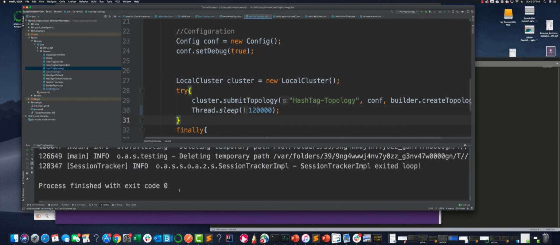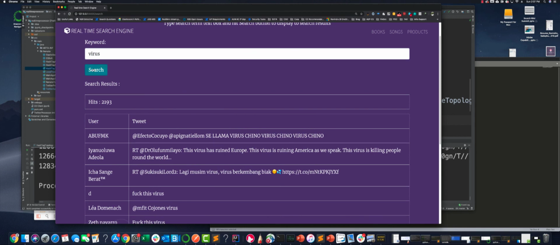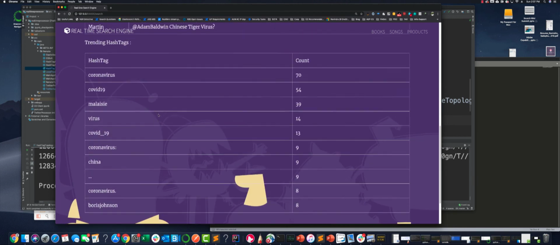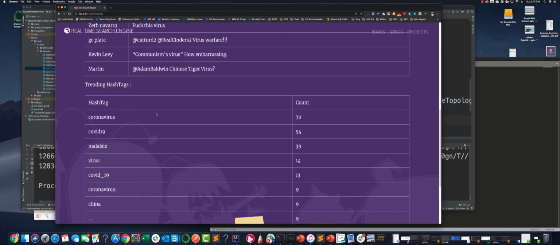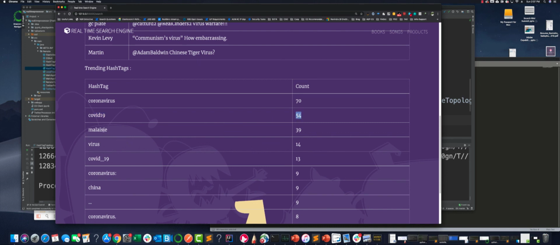Our Java topology is done for hashtags. Let's look at the results. So now you see the trending hashtags, right? For the last 2 minutes, coronavirus is the top trending hashtag with 70 times it has been tweeted. COVID-19 is about 54. Malaise is 39. Virus is 14. COVID-19 is 13.